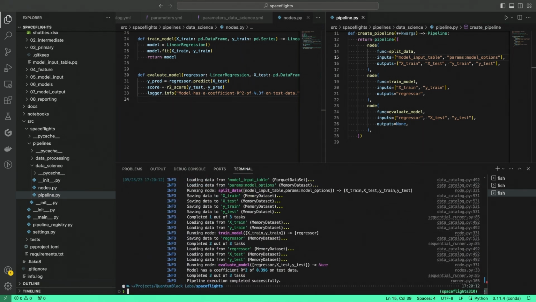And now everything works. So as you can see, the different nodes were being executed. All the intermediate results are memory datasets, so nothing is getting saved to disk. And I see here a line from my own logs which says model has a coefficient R2 of 0.396 on the test data.